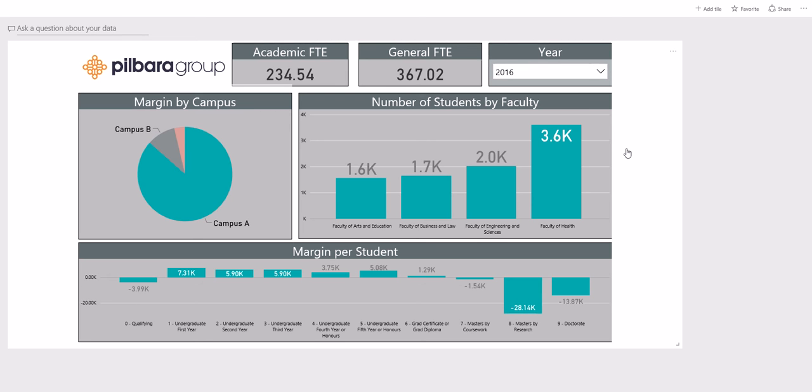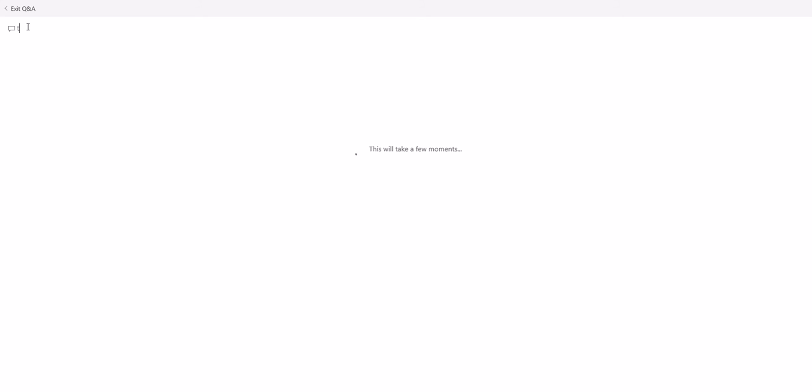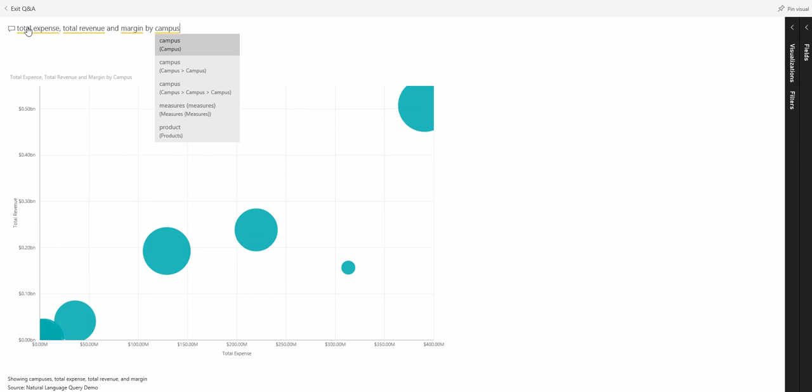Now, if you don't know Power BI functionality, then you can simply come up to this area and ask a question. So it's like searching through the huge amount of data that's sitting behind this dashboard, just like you would search on the internet. So as an example, let's say we're interested in the total expenses, revenue and margins for each of our campuses. So we'd simply type in total expense, total revenue, and margin by campus. So it'll automatically generate a report for you straight away.